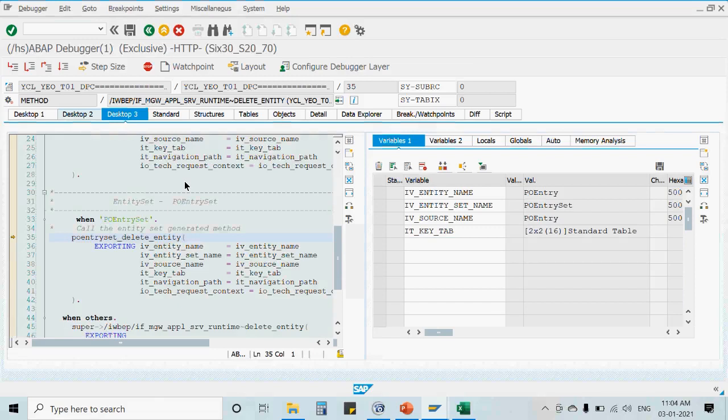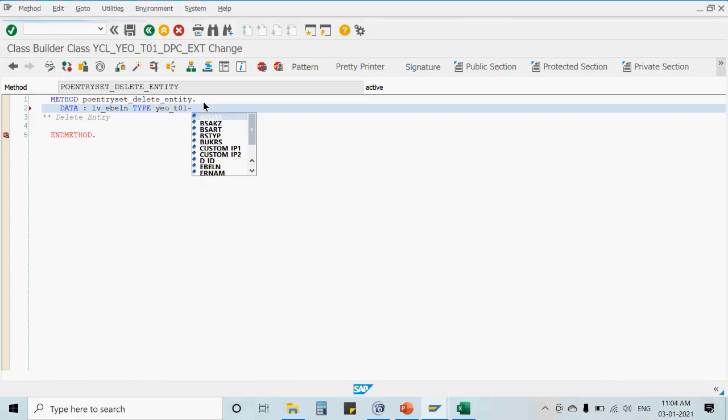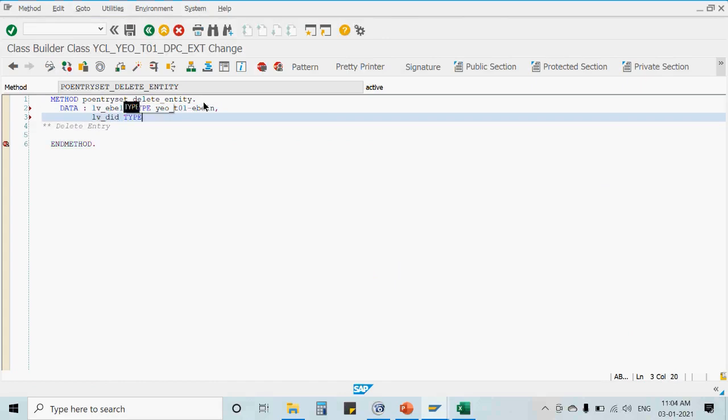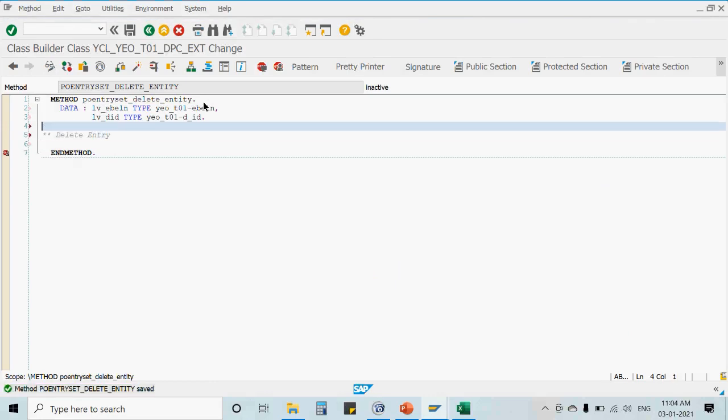The kind of processing we would be doing over here would be the same as what we did in the read information. So we can define it as a read and we can define one more parameter. So we can now delete the entry. To delete the entry, first of all, we need to read the key parameter.